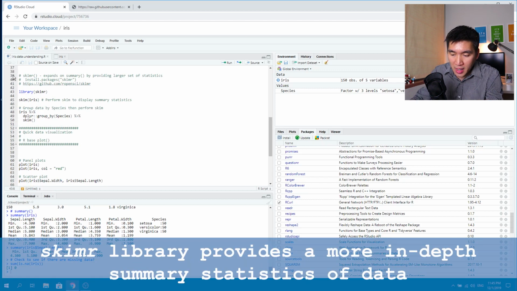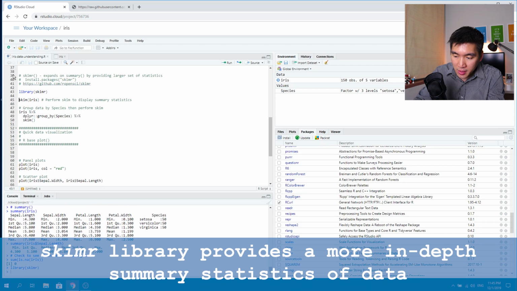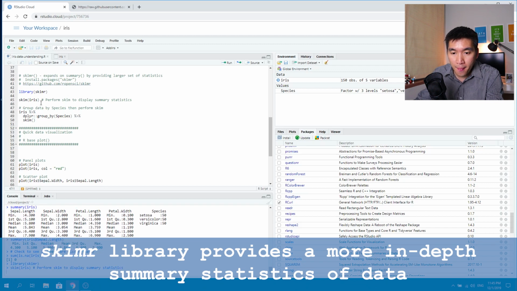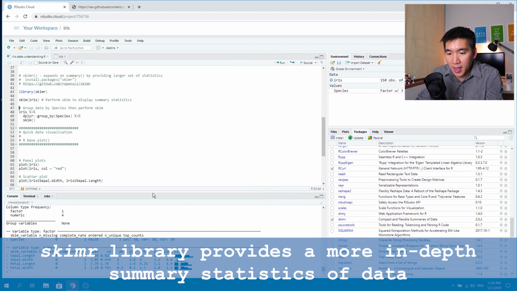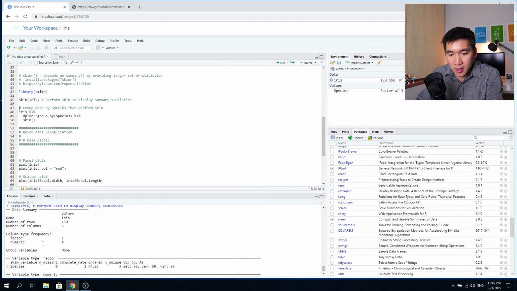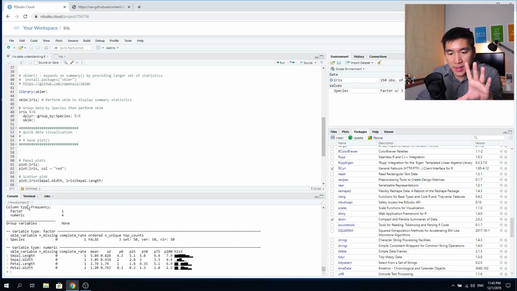So let's load in the library skimr and let's see what it does. So I type in the command skim iris, okay, and so I will see the summary statistics. The name of the dataset is called iris. There's a total of 150 rows. There's a total of 5 columns. It detects that there is one factor, which is the species, and there are 4 numeric variables.